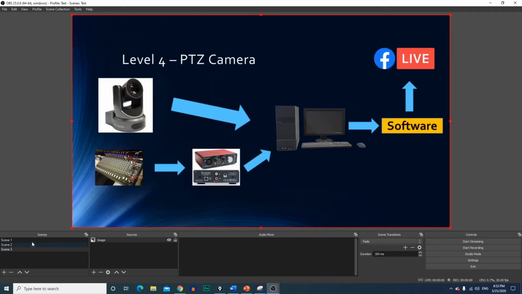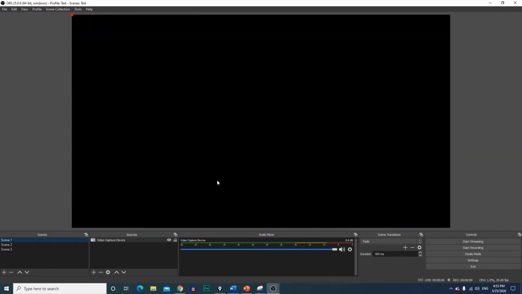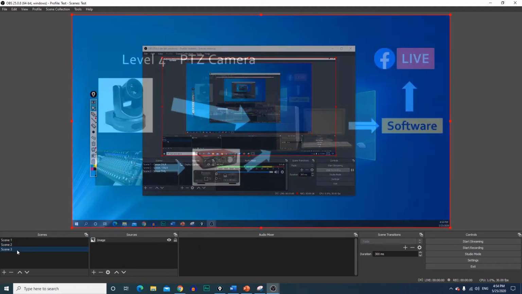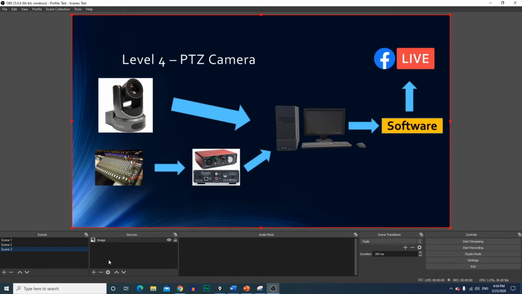And what I can do now is I can go to Scene 1, which would be normally my camera. If I had another camera, I would plug that up so I could show you. Scene 2, I'm showing I'm recording my screen. And then Scene 3, I could show a picture. And you can do multiple scenes over here. The sky's the limit. Number of sources.